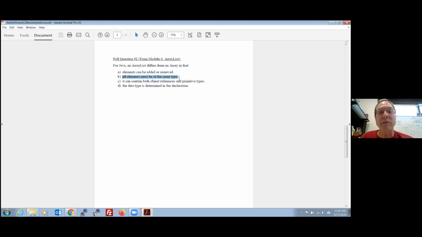All elements must be of the same type. That's true for ArrayList and array, both of them. It can contain both object references and primitive types. That's only true of array. And the data type is determined in the declaration. That's true for both of them as well, ArrayList and array. Okay, good.